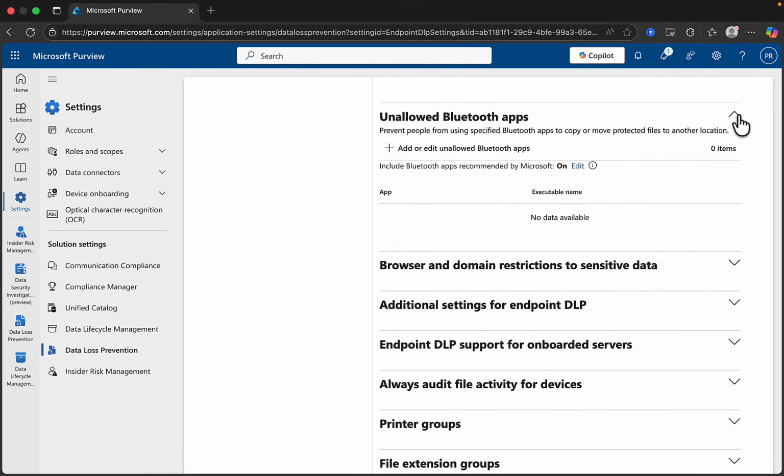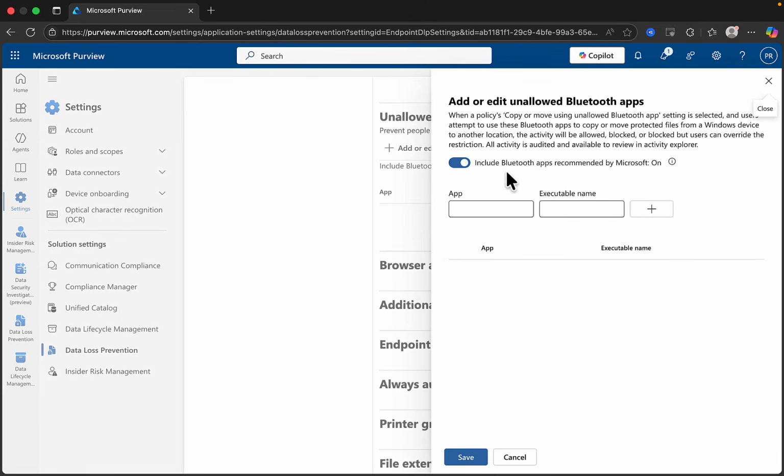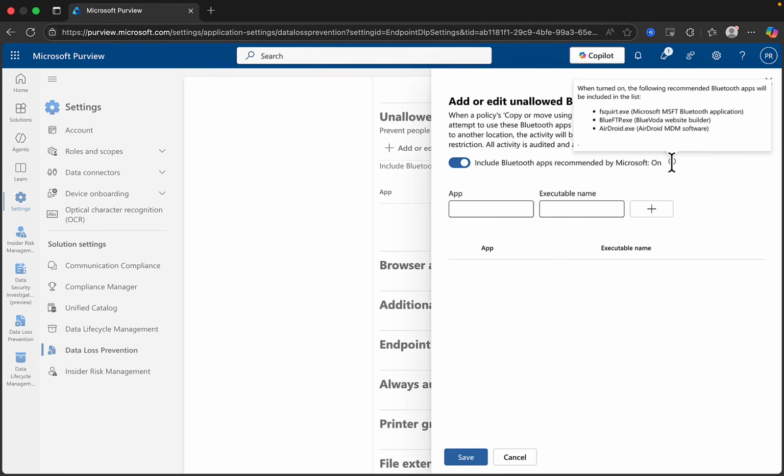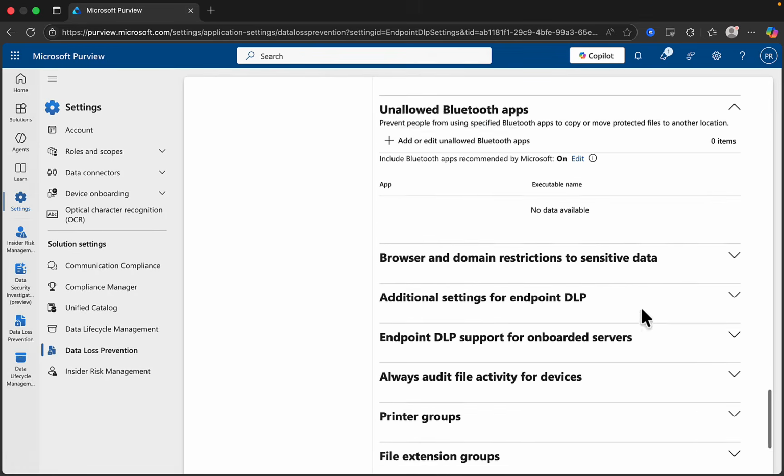We've got unallowed Bluetooth apps, which prevent people from using specific Bluetooth apps to copy or move protected files to another location. So you can add or edit these right here. And you can include the Bluetooth apps recommended by Microsoft. So that is on, and it gives you some examples here that it will include: fsquirt.exe, blueftp.exe, and airdroid.exe. So you can add your own and have the Microsoft recommended ones as well.